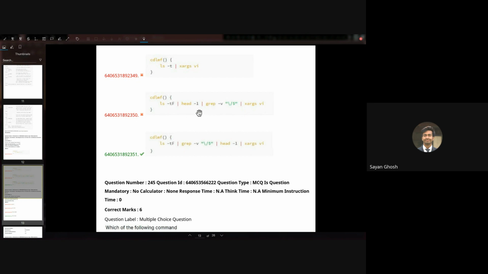So that's why what we should do is first filter out the folders. So of the output of ls -tF, first we filter out the folders. Then from the remaining list, we take the first file, and then we xargs it into vi. So that's why the fourth option is the correct option.